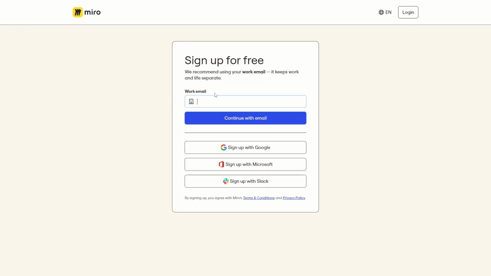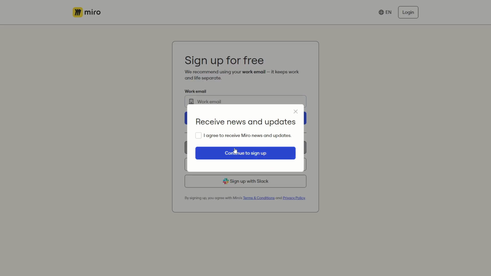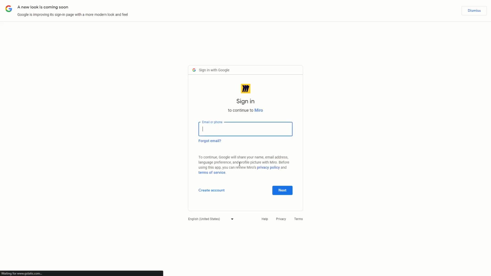Here you can enter in your work email. This can also be a Gmail, for example. In this case I'll sign up using Google. Then I'll continue to sign up. I don't want to receive any news and updates. And now I need to sign up using my Google account. And after signing up with Google, you will be redirected straight to Miro.